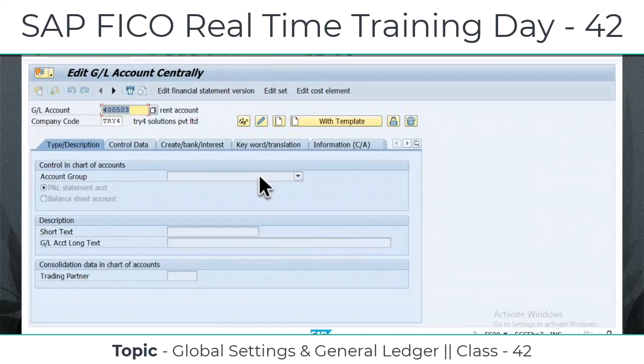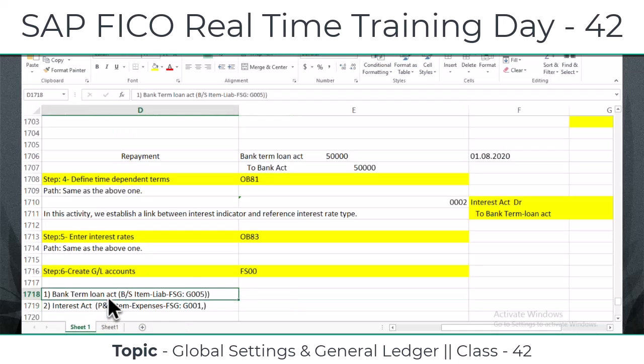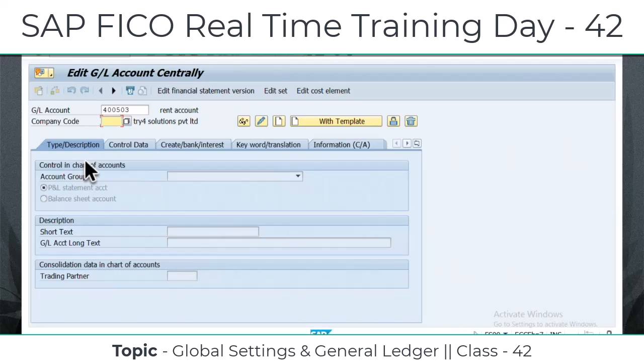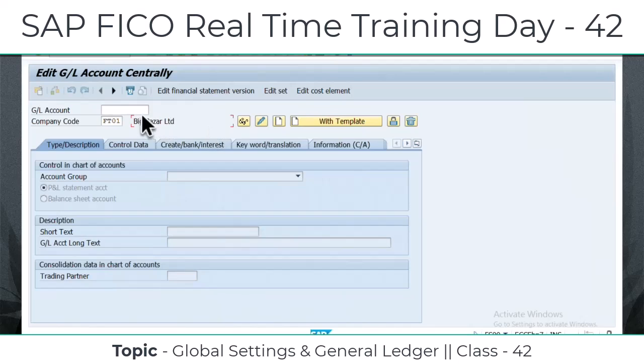First, which account are we going to create, and for what purpose? Bank term loan account. What type of account? It is a balance sheet item, liabilities. So what is the number here? For liabilities, key in my company code FT01. What is the series we are following? For example, assume you don't know.